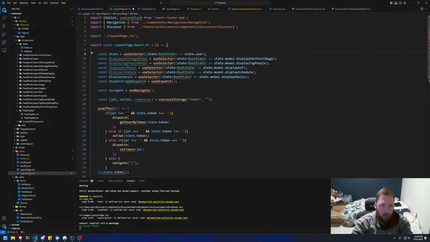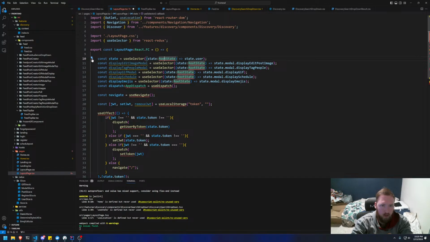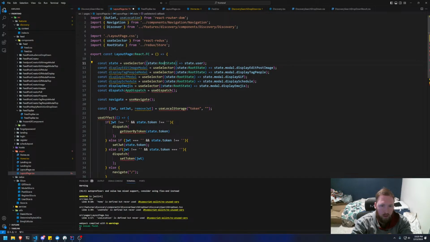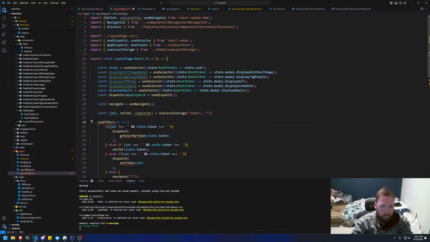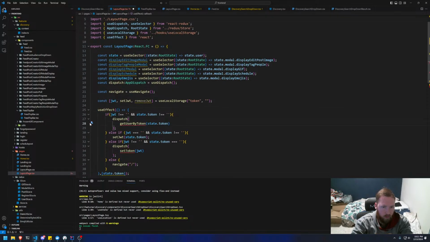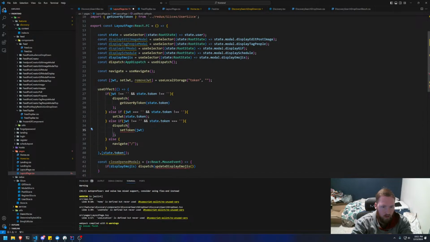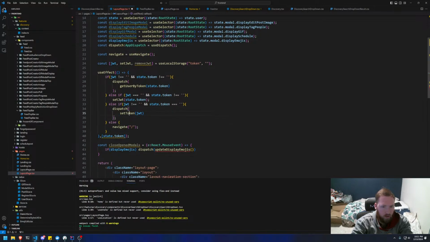Now we need to do some importing. So let's go ahead and import useSelector and import our root state. Okay, so that fixed that. Let's go ahead and add this guy and our useDispatch. Go ahead and grab useNavigate, and things should start working more normally after we get this done. Import this, import this guy, and set token. Okay, cool. Go ahead and import this guy.